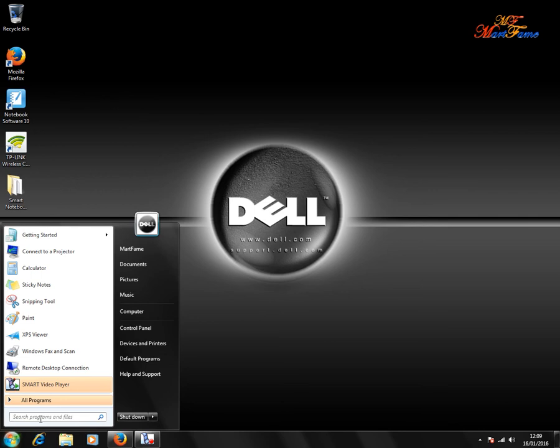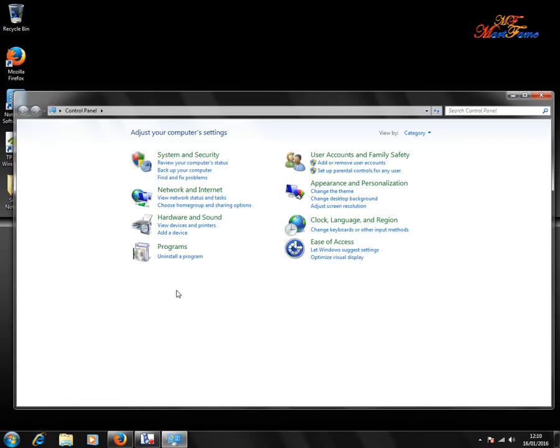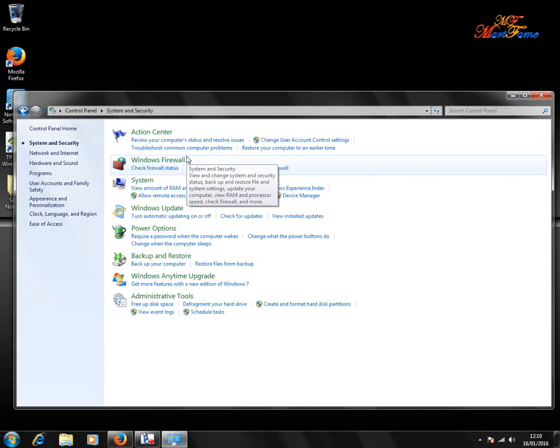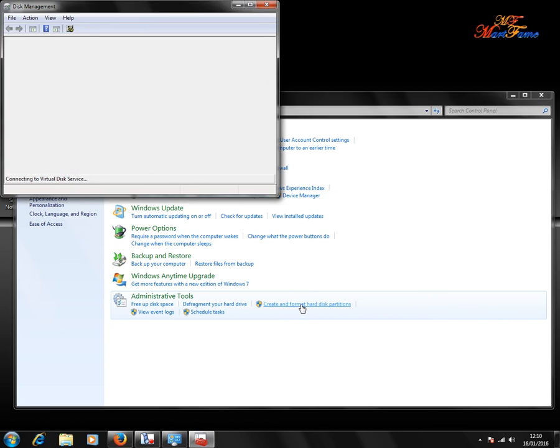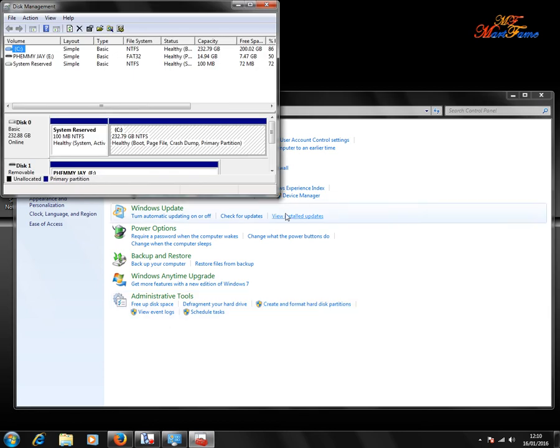Another way for you to do this is to use your control panel. You can easily see your control panel here, and from here you can click on system and security, and from here you see administrative tools, and underneath the submenu you will see create and format disk partitions. This is going to open the disk management interface for you again.